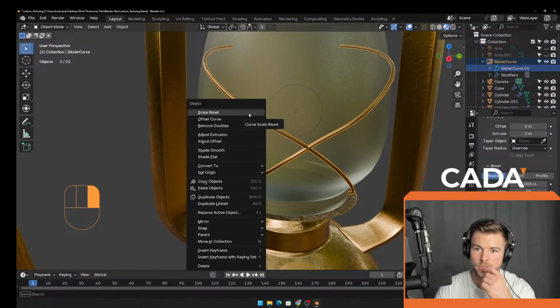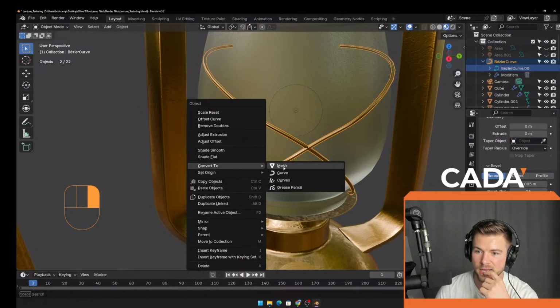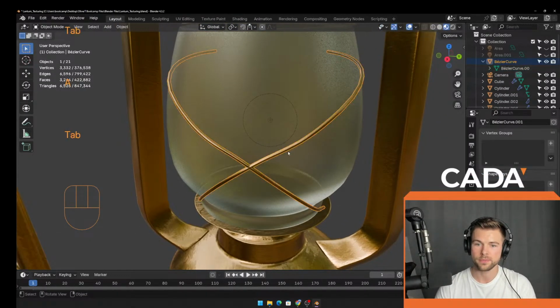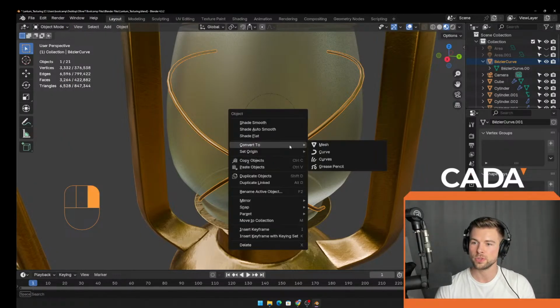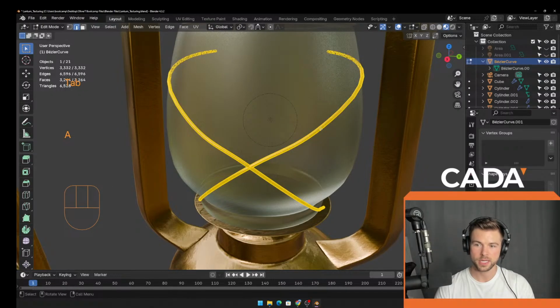Right click, curve to mesh. Thank you, Billis. That is exactly what we should do. Okay, you are my hero. So in object mode, you just convert to mesh. And now it's no longer a curve. And we can do the same trick.